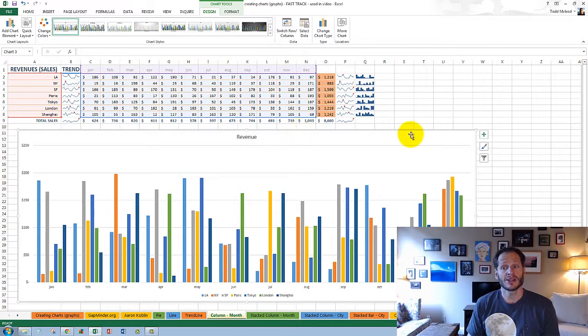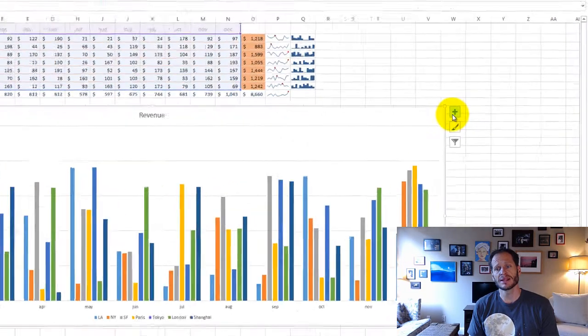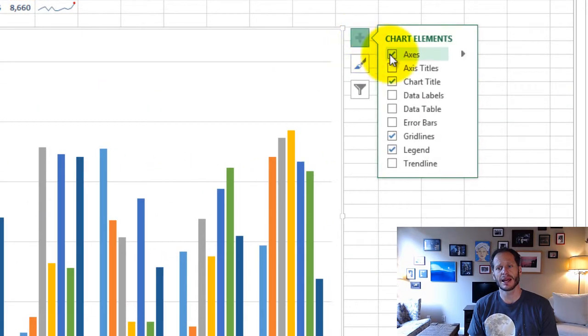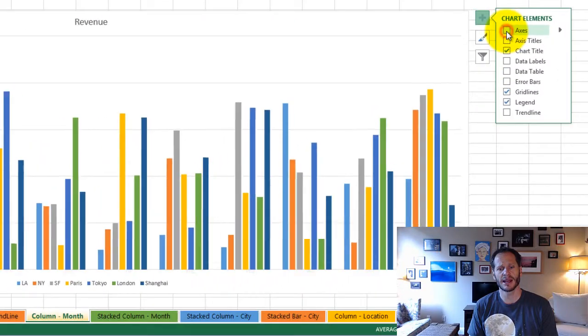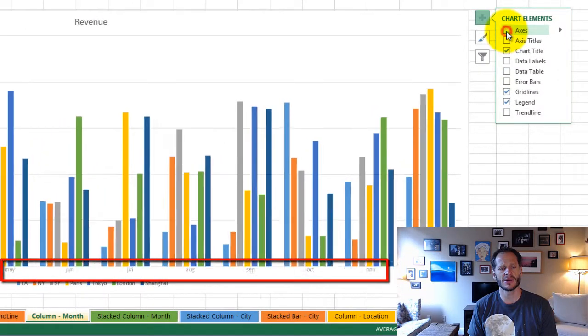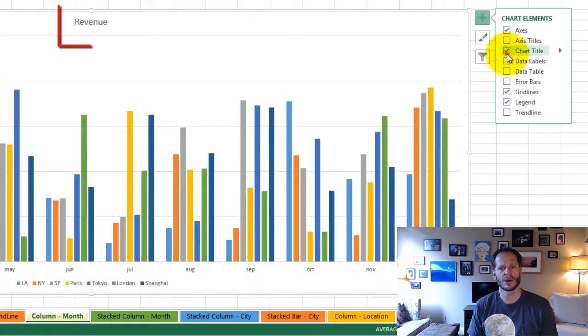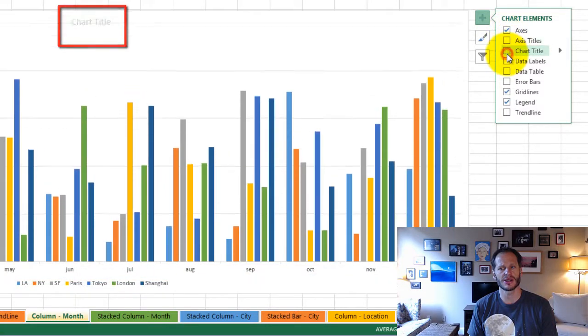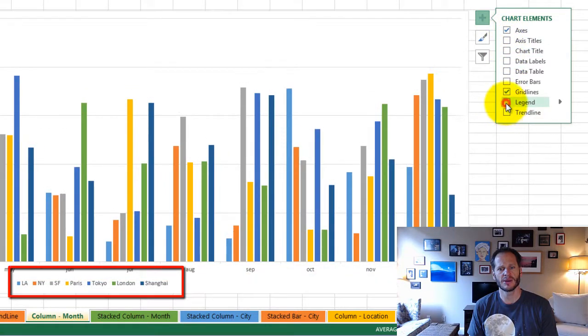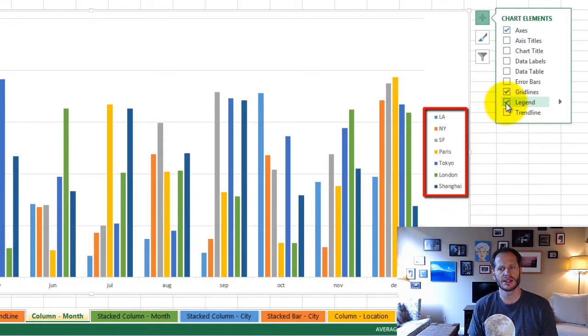Now let's change this chart. So I click the chart, this little plus sign shows up. I click the plus sign and I have a few choices here. So I can start playing with things. I want to show the axes, I don't want to show the axes. I want to show the chart title, I don't want to show the chart title. The legend, I want to show the legend, I don't want to show the legend.